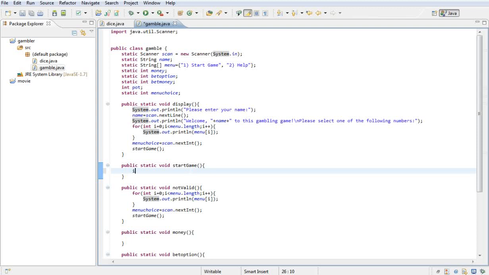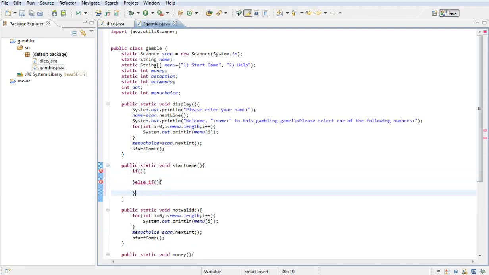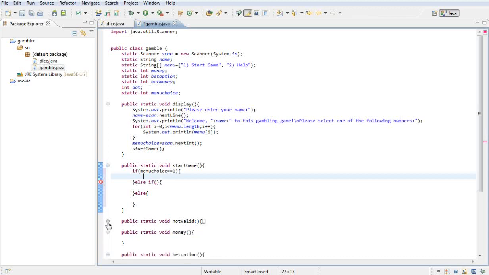So what we're going to do here is have an if statement and then put else if over here, and then else again. There we go. Basically in the top if statement, we want to say if this variable menu choice over here, if they clicked one for start game, so if menu choice is equal to one. Now remember, you must use a double or triple equal sign. If you put one equal sign, it's assigning the value one to menu choice. It's not seeing if it is. So if it is, then we want to go to the next method, which would be the money method.